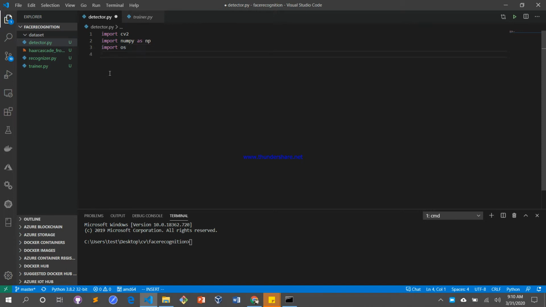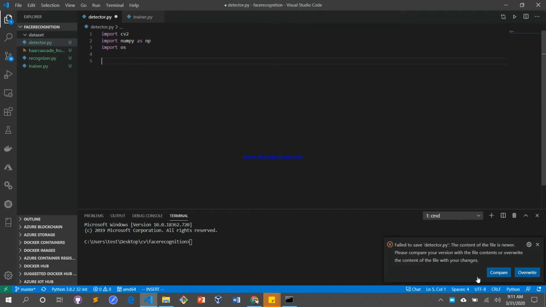Why do we need to import OS? We will need OS because we will have to navigate through our directories, subdirectories, files, open, write files, and all to walk through our directories depending on what we need. So it is to navigate through file systems.